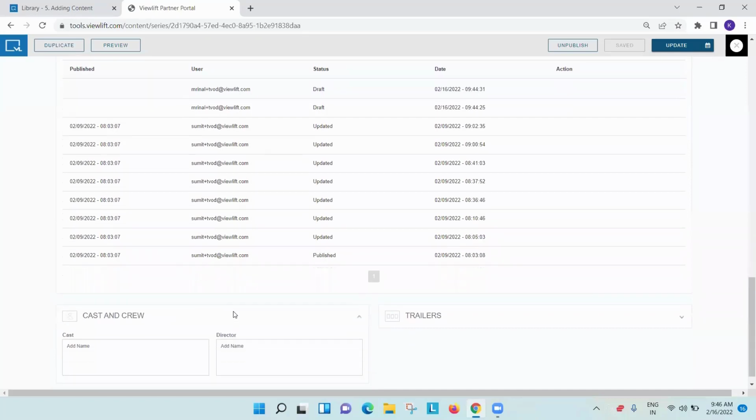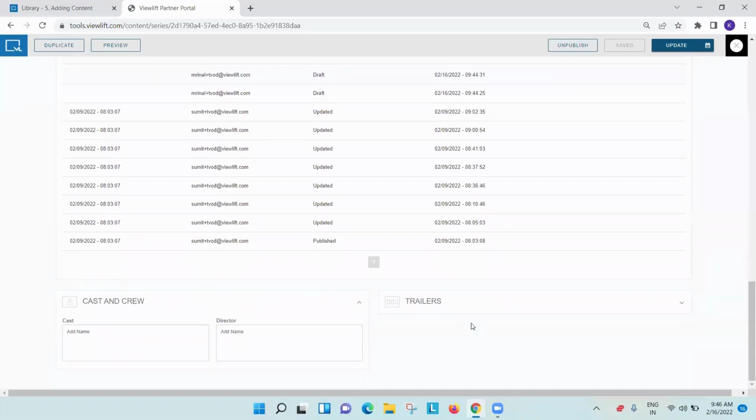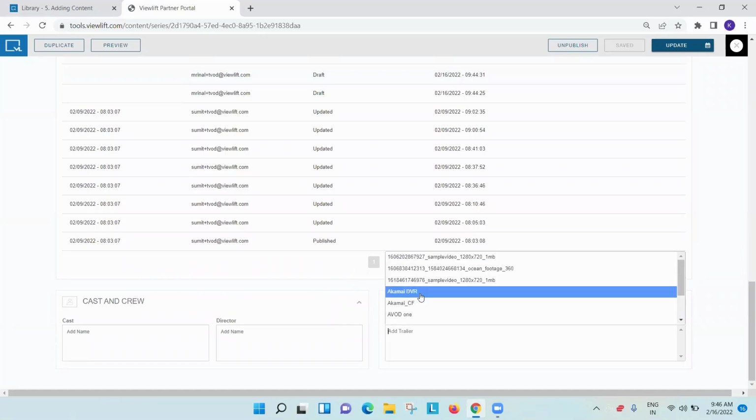Same we are seeing here the cast and crew that we would like to show on the series page, and the trailer section that we would like to add on the series page. We just need to add a trailer, upload a video, and then we can search for that trailer video here, and that trailer video should be a free video so that all the users can access that trailer without logging in or without subscribing for the services.